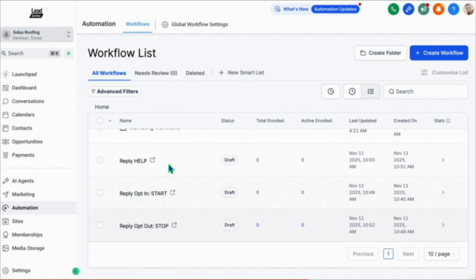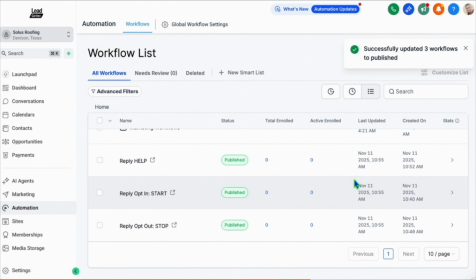All right, so now that we have all three of our workflows working, we want to make sure that they are published and not in draft. So what we're gonna do is click on these three and hit publish all right here. Publish three workflows. Yes, we wanna do that.